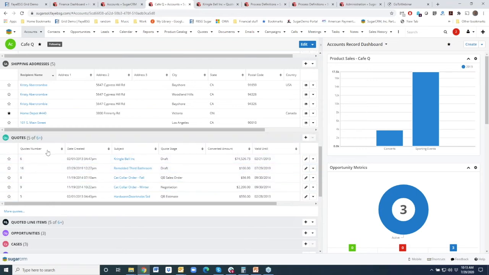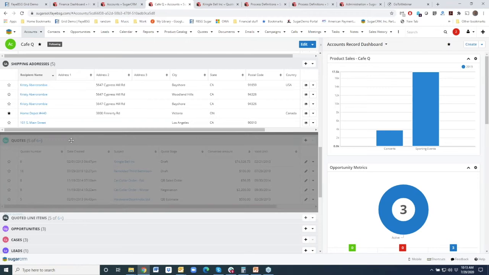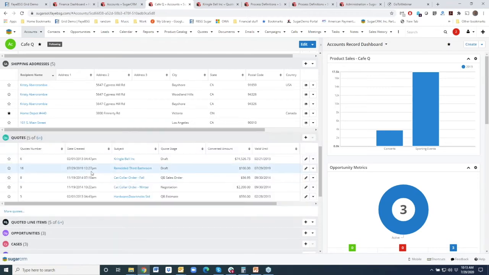And then Sugar is very flexible, so if you do a lot of quotes and you want that at the top of your screen, you can just drag it to where you want as well on a user-by-user basis. The right-hand panel is basically a dashboard for this account. It's called the intelligence pane. In the intelligence pane, you can set up an individual dashboard. You can have multiple dashboards that you can toggle back, but it's basically a quick snapshot of everything that's going on with this account.